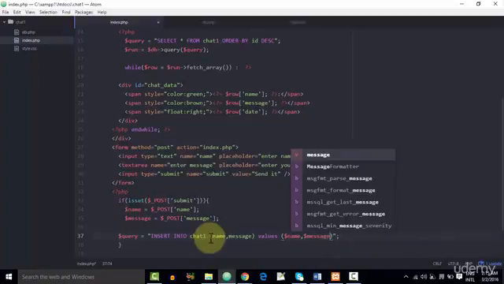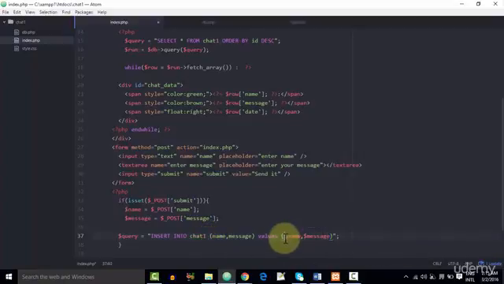Message, and these should be in single inverted commas. Over here, over here, and the message should also be between the inverted commas. Save this, and now we need to run this query.